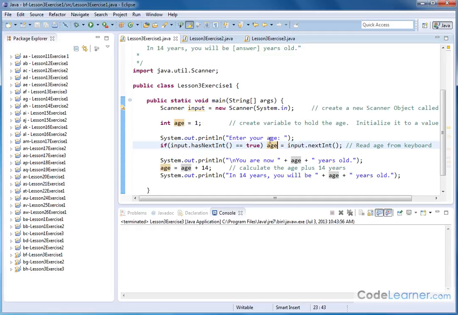Now, all of this happens only if this if statement evaluates to true. So if the input, which is what we're reading in here, hasNextInt equal to true. So in other words, if there is an integer waiting to be read at the keyboard, then we're going to read it in and assign it to the variable called age. That's what's going on right here.